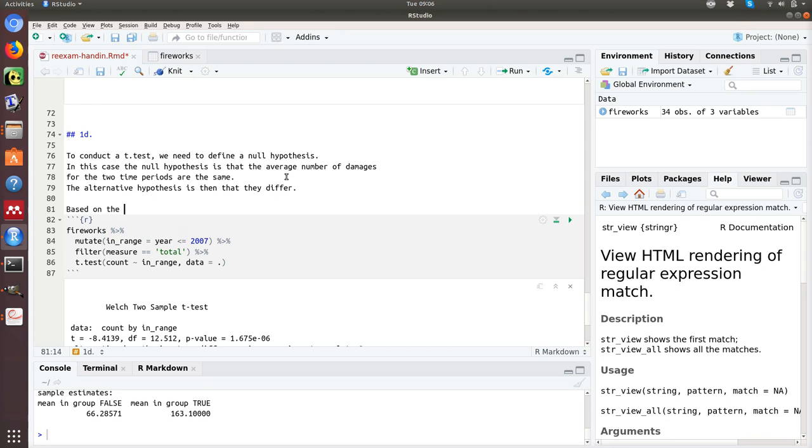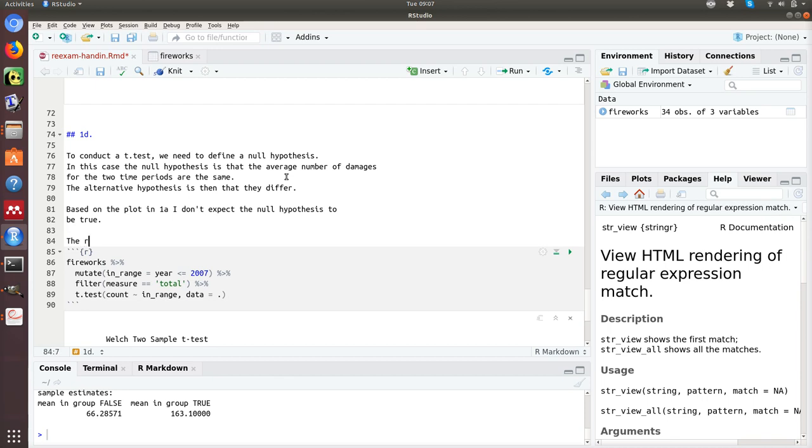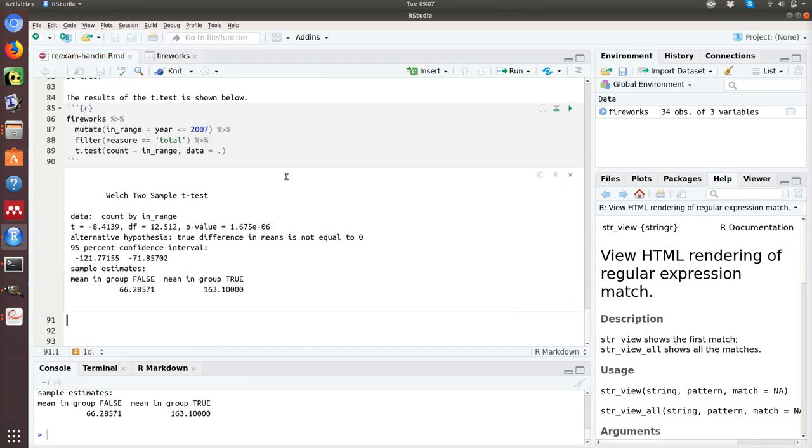Based on the plot in 1A, I don't expect the null hypothesis to be true. This is a comment towards us. The results from the t-test are shown below. Good. And now we need to put a few words on this.